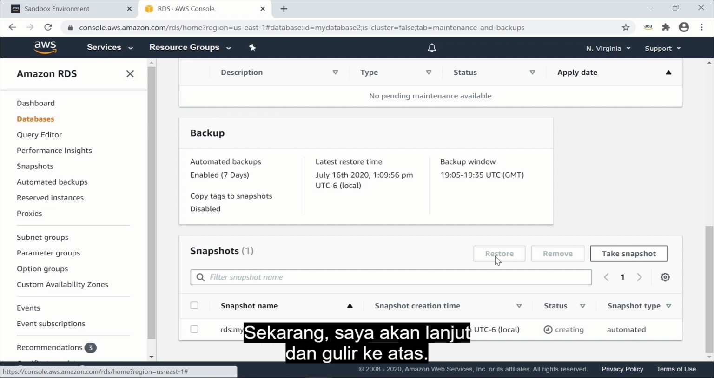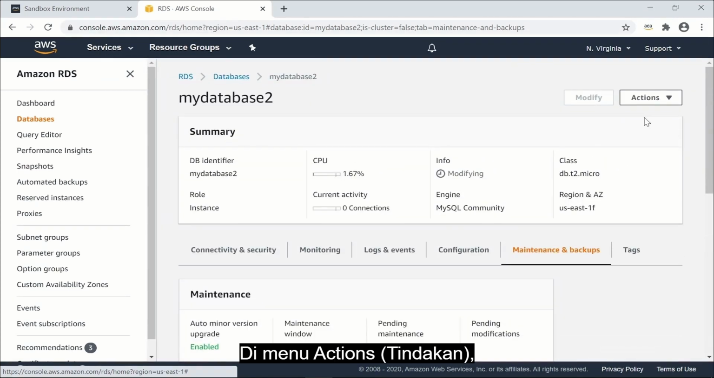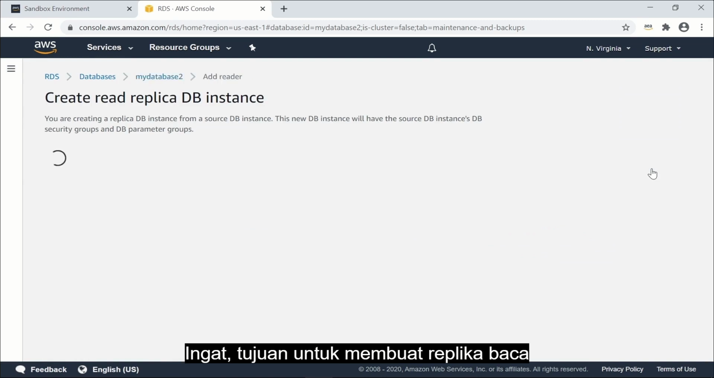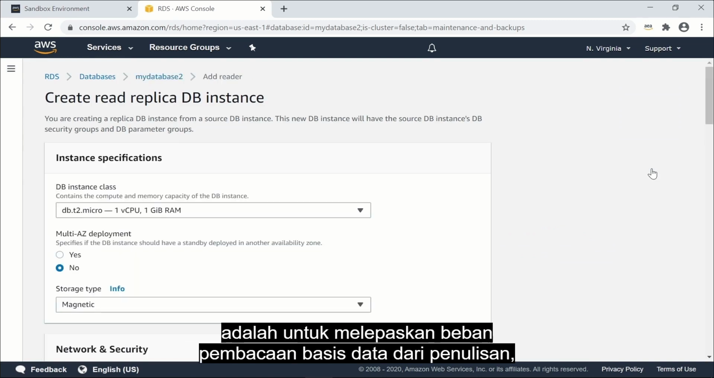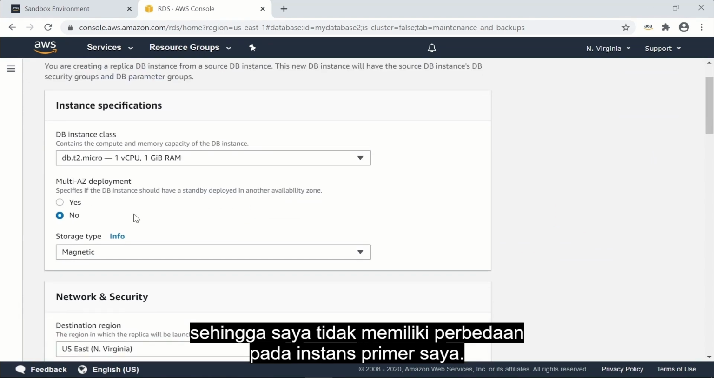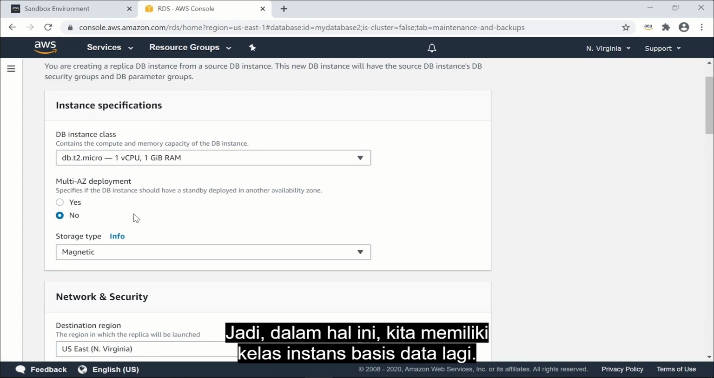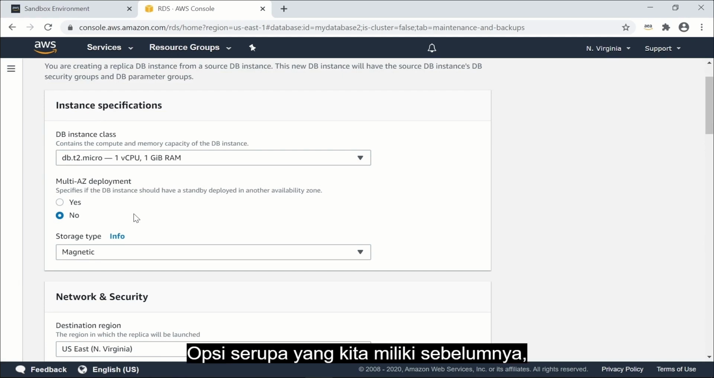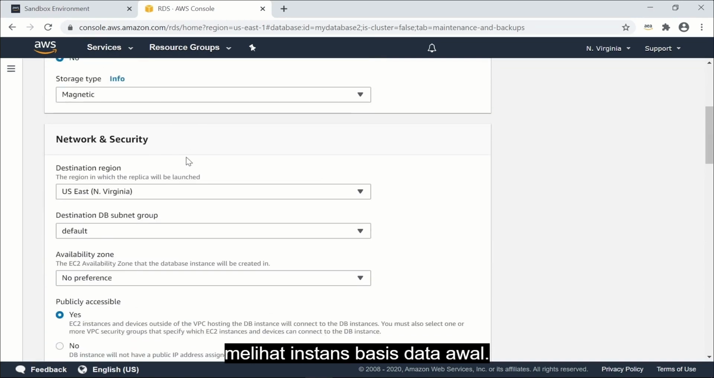Now I'm going to go ahead and scroll up to the top. Under the Actions menu, I'm going to go ahead and click Read Replica. Remember, the purpose for creating a read replica is to offload reads of the database from writes so that I don't have the contentions on my primary instance. So in this case, we have the database instance class. Again, do I want a multi-AZ deployment? Similar options that we had before in terms of when we were looking at the initial database instance.